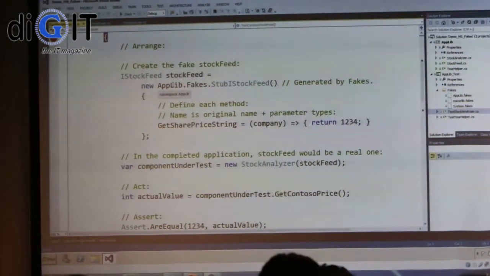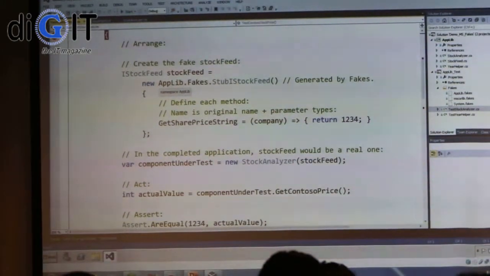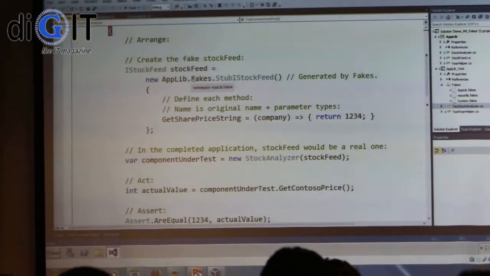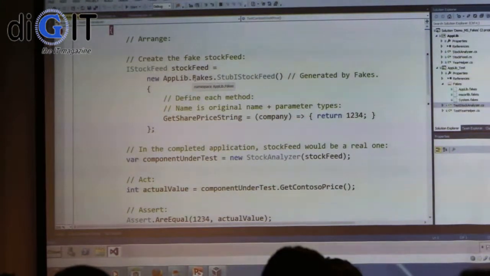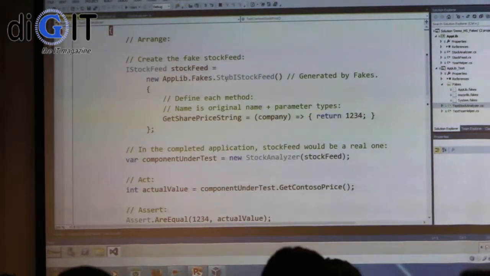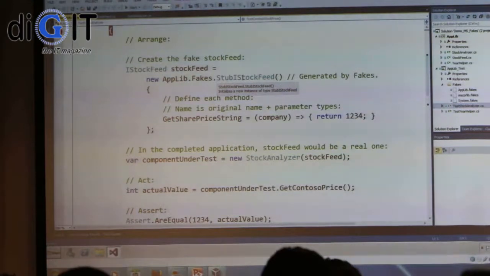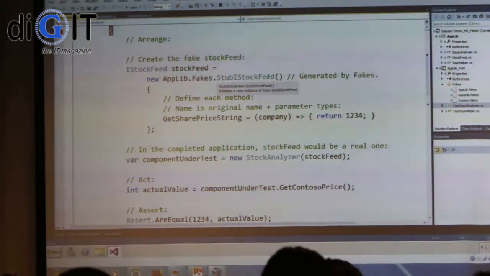Now you can see, when you say applet, there is something called fakes. In that, the stub for stock feed is there. This is generated by fakes. I am not actually typing all this code because it takes a lot of time to type. I will explain what is there. You try to understand this, and we will debug this together, and you will learn how it actually works.